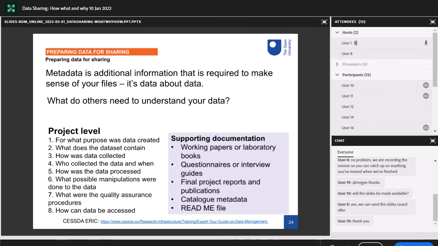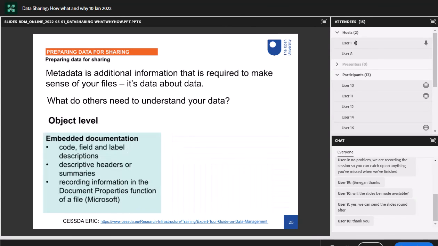It might also include details on the methodology used, analytical and procedural information, definitions of variables, vocabularies, units of measurement, and any assumptions made, and the format and the file type of the data. And supporting documentation at a project level may include things like working papers and lab notebooks, questionnaire and interview guides, catalogue metadata, and it will probably include a README file that describes what data you have for your project.